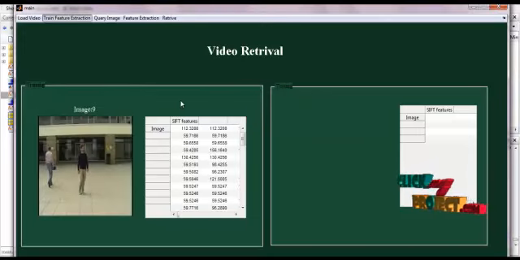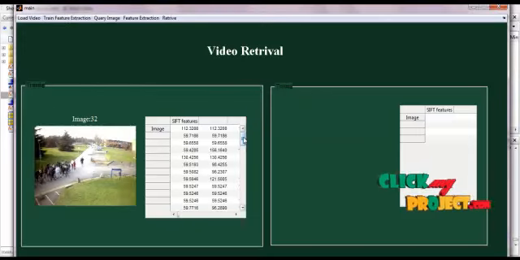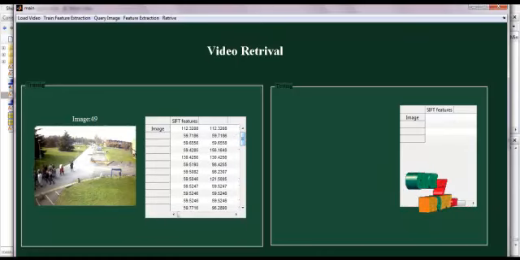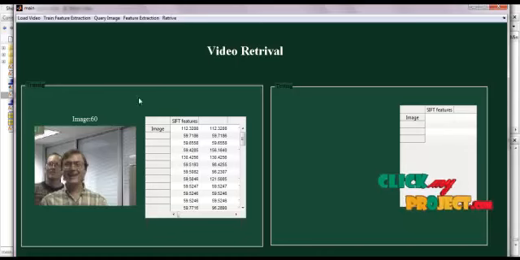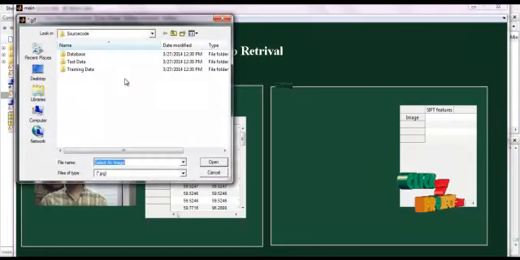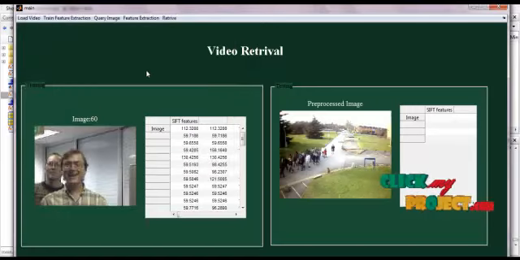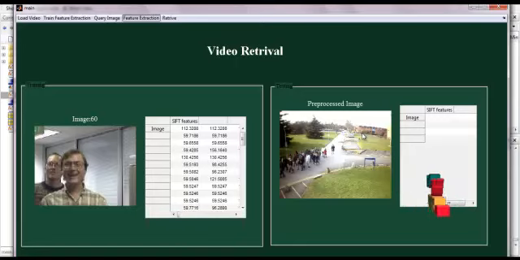Then training features are extracted. For all the frames in the videos, the SIFT features are calculated and saved in table format. Then you have to give any one input frame. For that we have given this frame. Initially the frame is loaded and pre-processed. Then the features are extracted for the input frame, and the extracted features will be saved here.